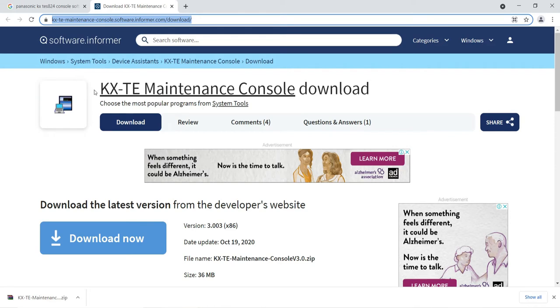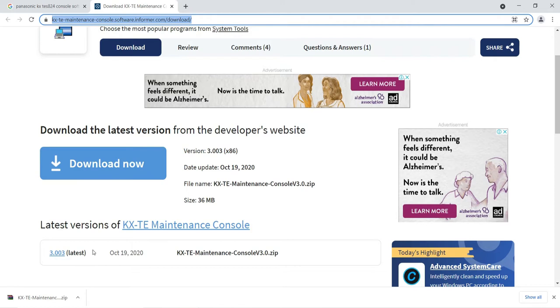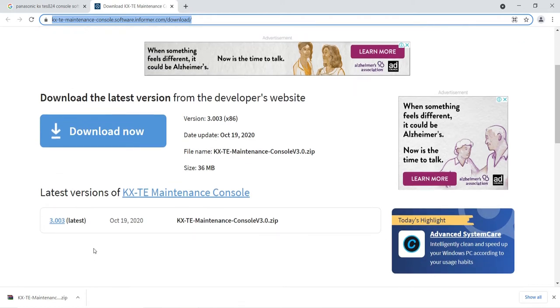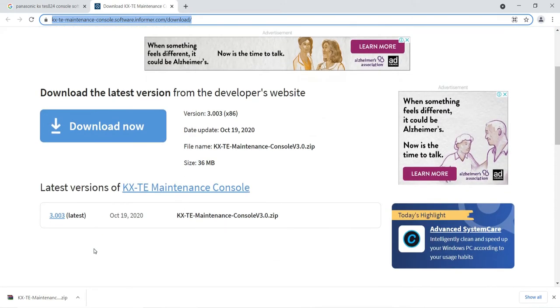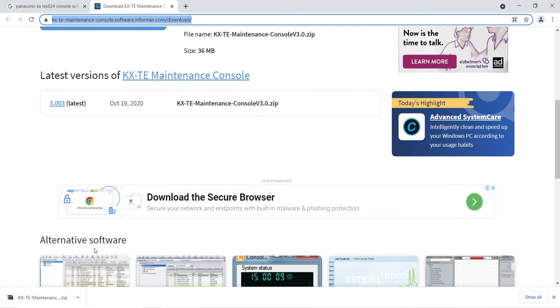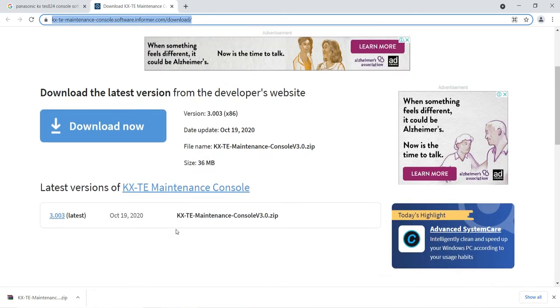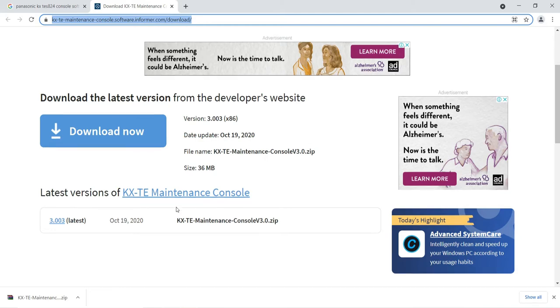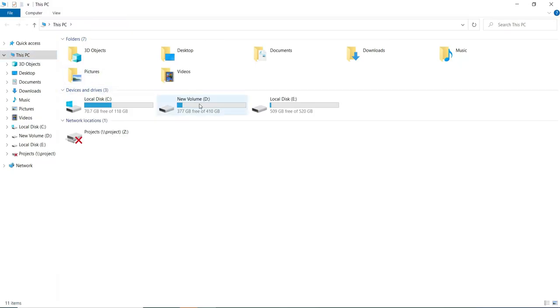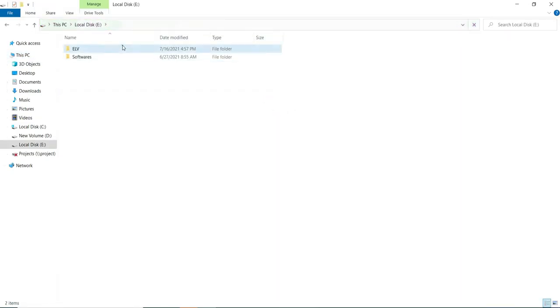Step 1. You can use the CD for the maintenance console that comes along with the PBX box, or else you can download and install the maintenance console by using the link which I mentioned below in the description page. You can download both the maintenance console and the USB driver software.